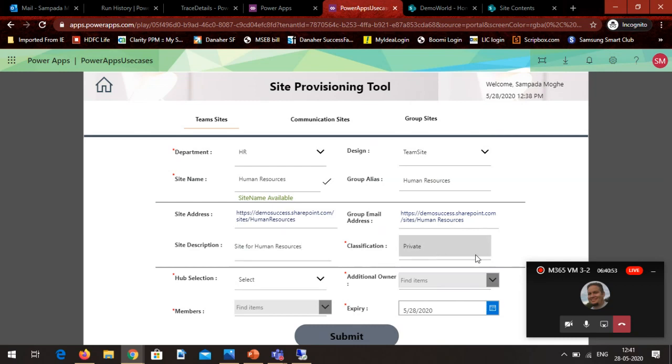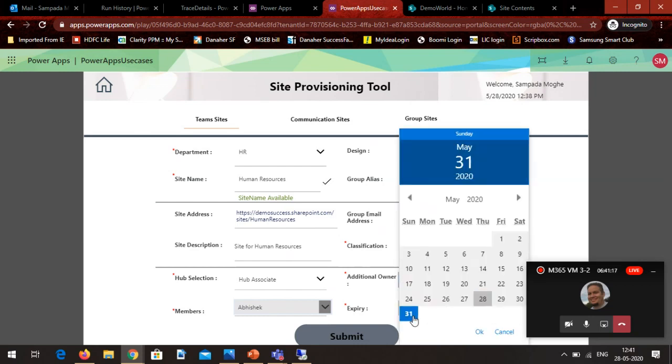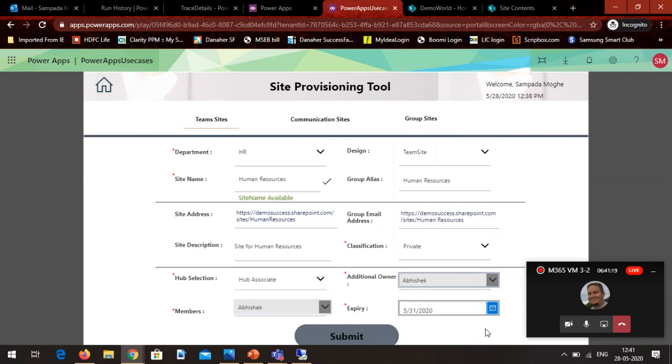I would like to classify the site as public or private. So let me classify it as private and add additional owners. I don't have many members in my tenant as of now. And let me associate this site to the existing hub. I also want to capture the expiration of the site so that once it hits the expiration date, a mail should be triggered to the owner asking permission to delete the site. And quickly submit the data.